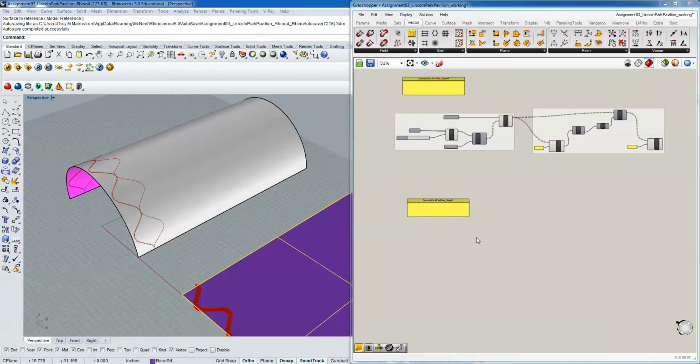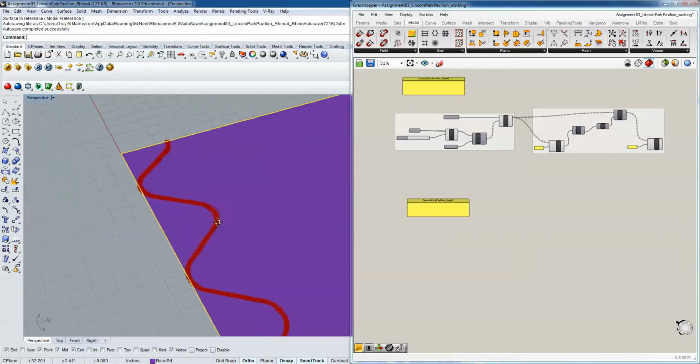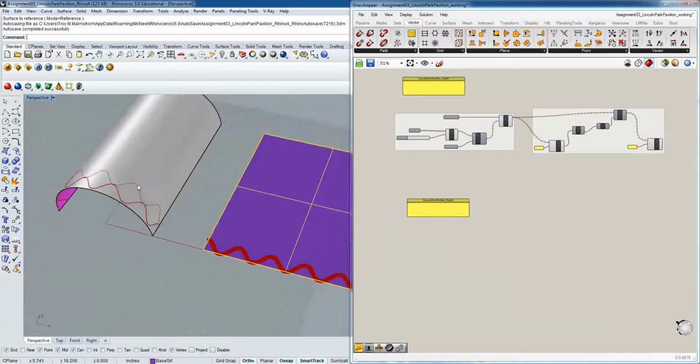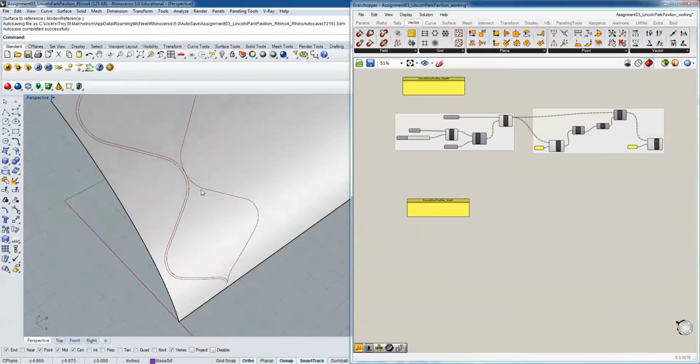Okay, this is the second step in the Lincoln Park Pavilion, step 01. In the previous step, we used a similar operation as Flow Along Surface in Rhino to project these curves from a base surface onto the barrel vaulted surface. And then we mirrored them and isolated the inside curves.